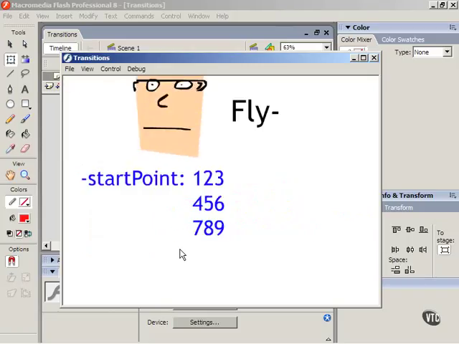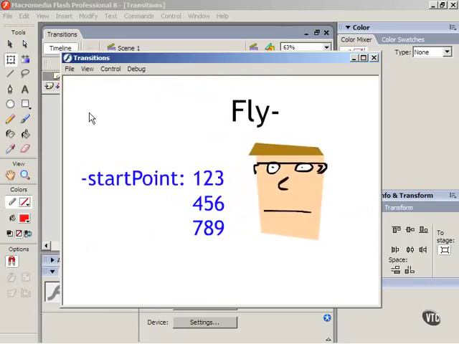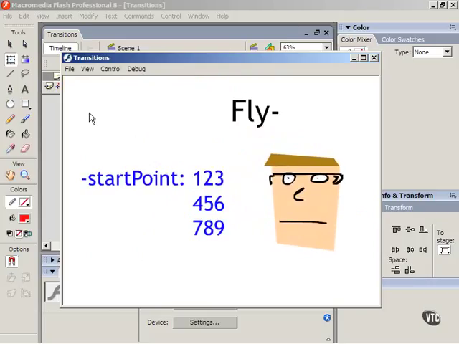Next is Fly. Fly has one other parameter called start point. 1 is the top left, 2 is the top middle, 9 is the bottom right, 5 is the center, and so forth.